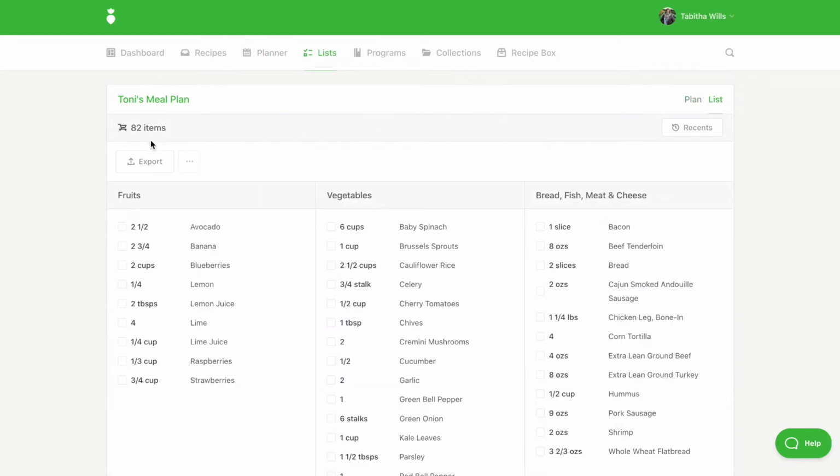To remove an item, simply click the checkmark box beside the ingredient you'd like to remove. A green checkmark will appear. When you export a list, any items you have checked off will not be included on your export.